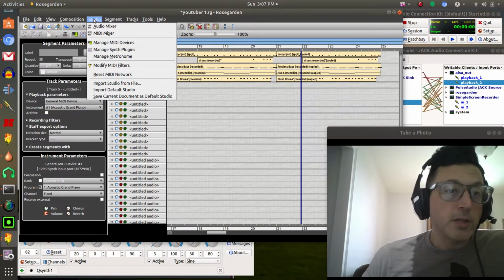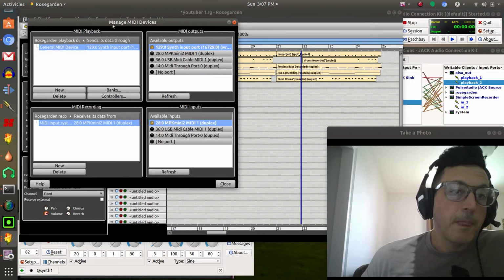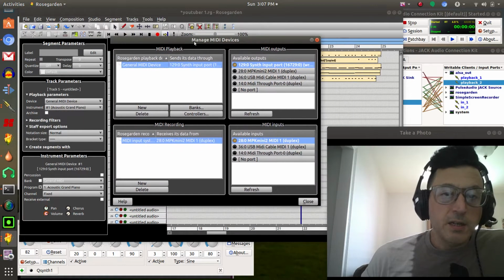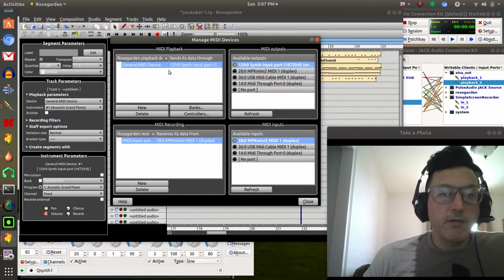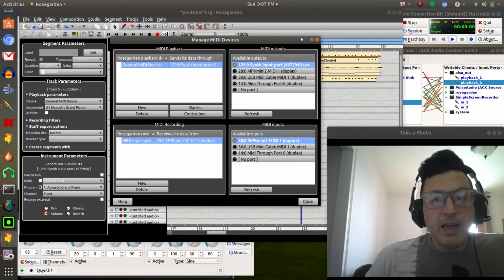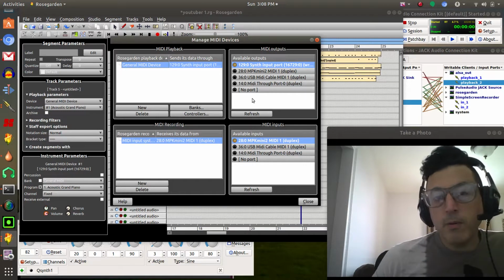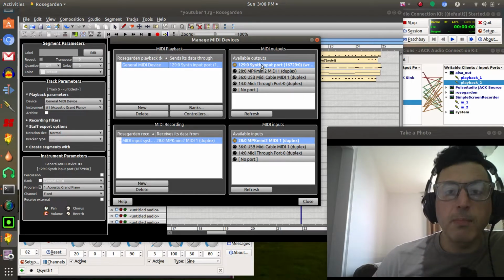So in order to do this, what we're going to do first is go to Studio here, and then we're going to go into Manage MIDI Devices. Okay, now in this section, you'll notice here on the left we have MIDI Playback and MIDI Recording. And then on the right we have MIDI Outputs and MIDI Inputs. Let's just start with the right side here. Our MIDI outputs are all of the MIDI devices connected to my computer right now. And this counts both hardware and software MIDI devices. So you'll see synth input port.